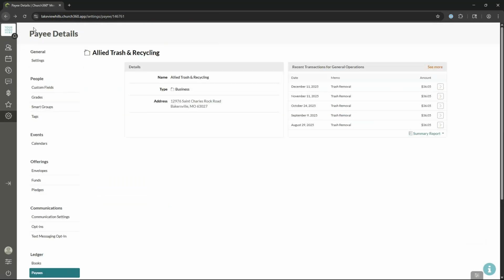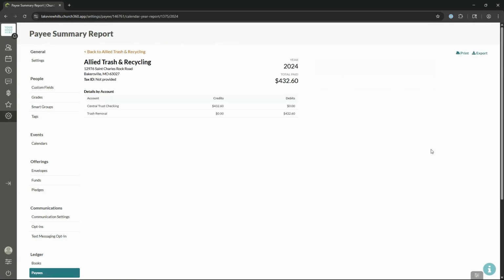Another thing we offer is a summary report for a payee. So if I click on summary report, it will show me all the different calendar years I have transactions for this particular payee. So if I clicked on calendar year 2024, I could get a summary report for this particular payee to see, okay, here's what we paid them during the course of 2024.